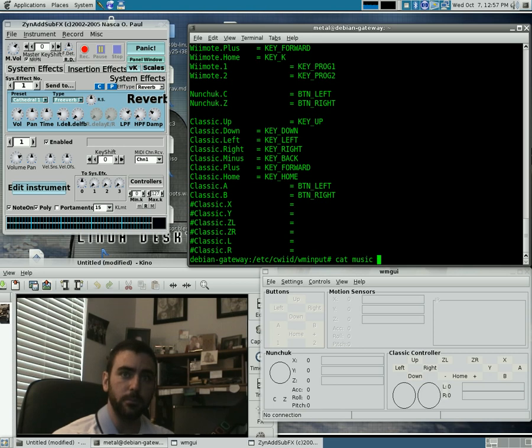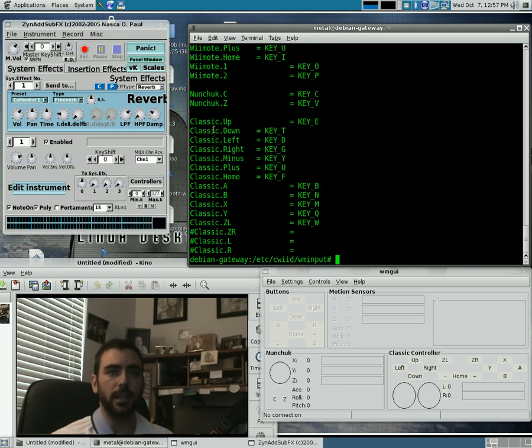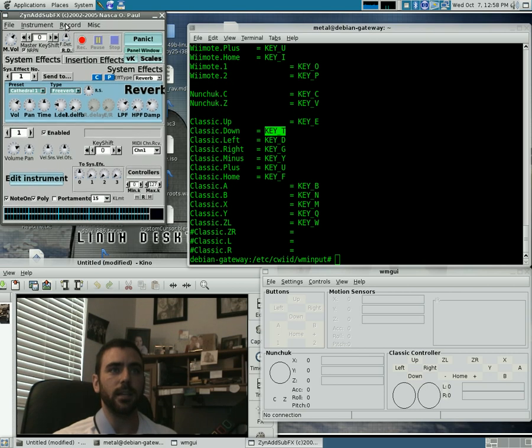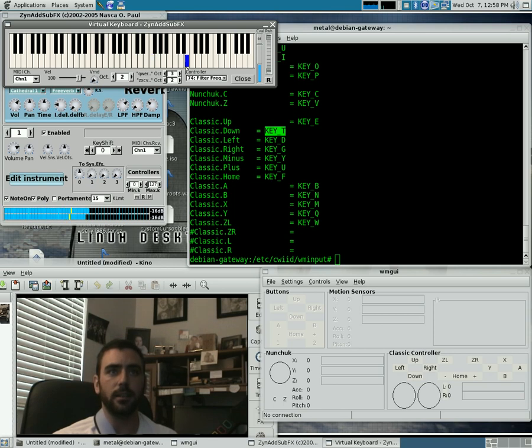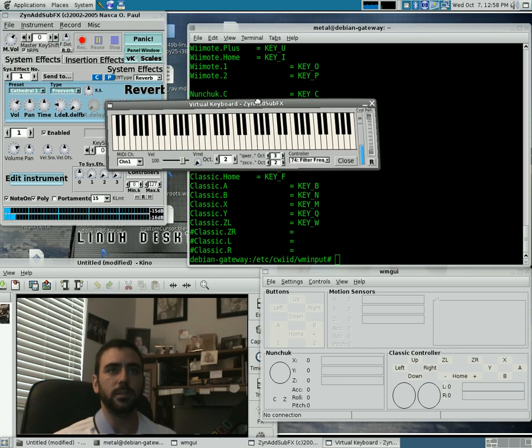I've called it music. If I do that, you can see that I've just given those keys key T, D, G, and these are just keys on the keyboard. They're indicated by the key part right there. And I'm going to use my Wii guitar with a synthesizer called ZYN Add Sub Effect. It's in the repos. Install it, and you got yourself a little keyboard synthesizer here.